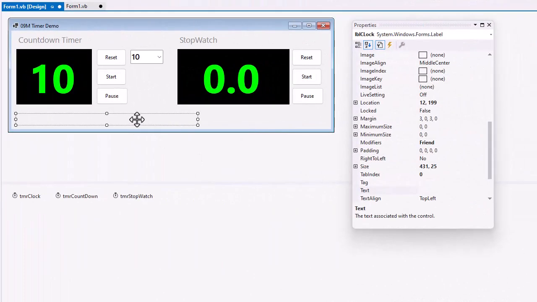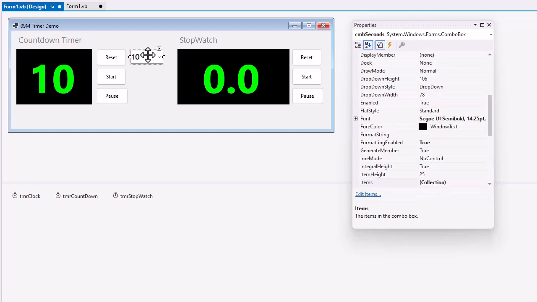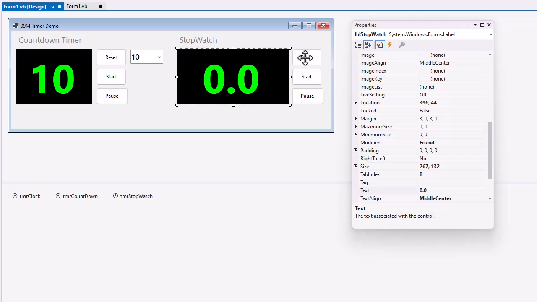For the interface, I have a label down here at the bottom left called LBL Clock. Another label, LBL Countdown, with 3 buttons of BTN Reset, BTN Start, BTN Pause, and a combo box called CMB Seconds. That allows me to select how many seconds I want to have to start the countdown timer. On the right-hand side, another label called LBL Stopwatch, BTN Reset SW, SW standing for stopwatch, BTN Start SW, and BTN Stop SW.